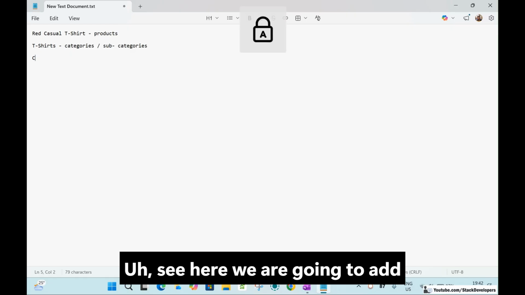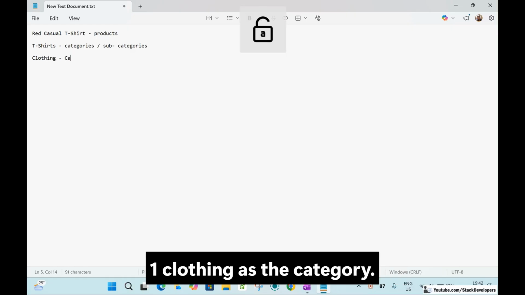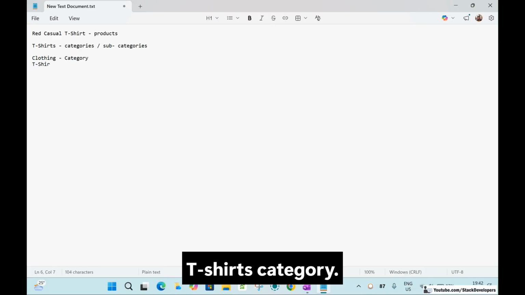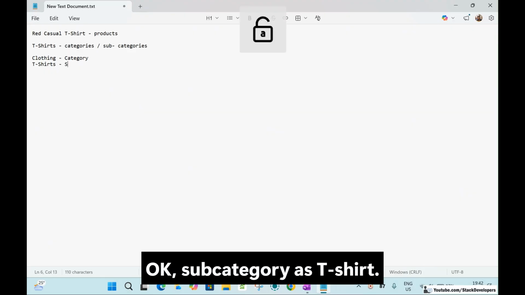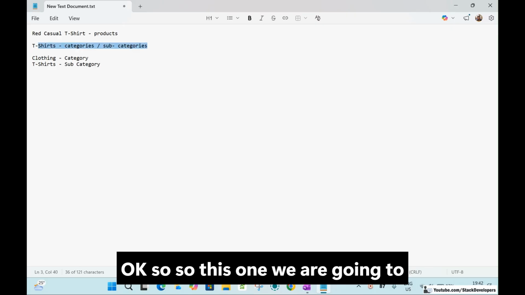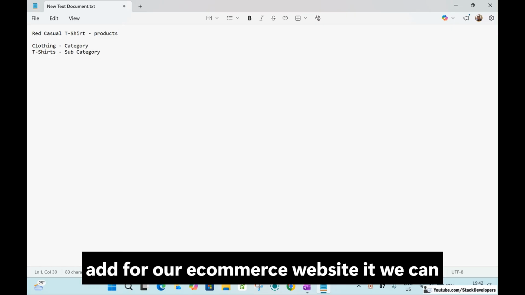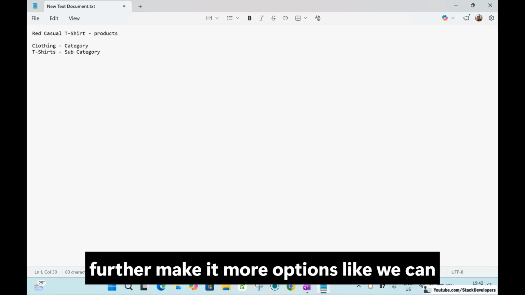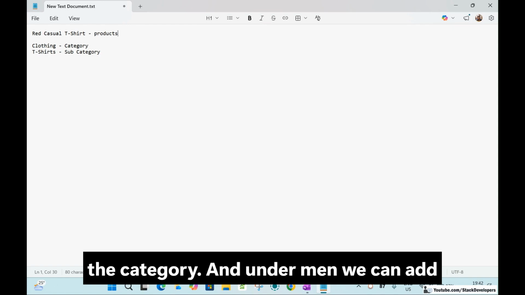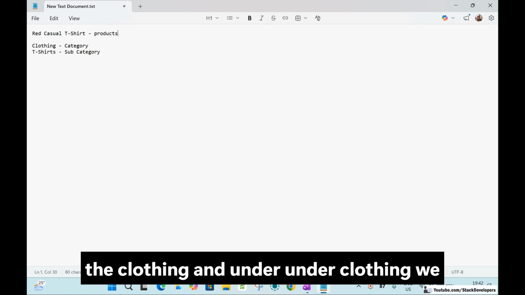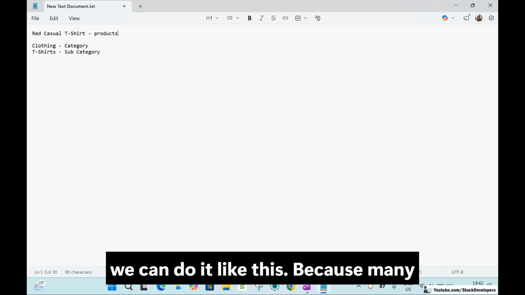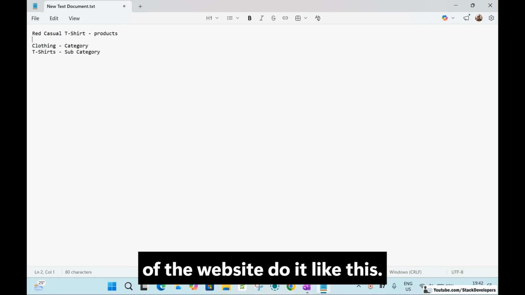See here, we are going to add clothing as the category. Under clothing, we are going to add a t-shirts category, with subcategory as t-shirt. This one we are going to add for our e-commerce website. We can further make it more options, like we can add men, women, as well as kids as the category, and under men we can add clothing, and under clothing we can add the t-shirt. Many websites do it like this.